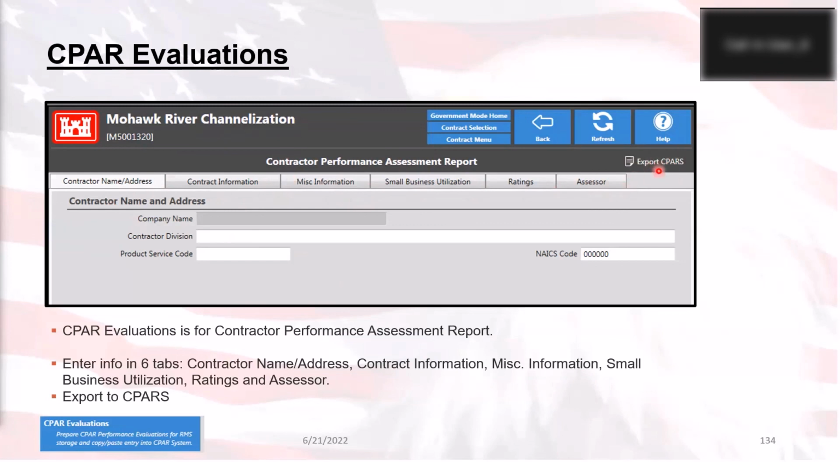What that's going to do is bring up a PDF viewer showing you the report based off of everything that you filled out here. You'll need to save that to your computer and then go to the CPAR location wherever it needs to be uploaded and upload it there. But this is where you can do it inside of RMS, and then the report will be pre-filled out for you once you fill out this information here.